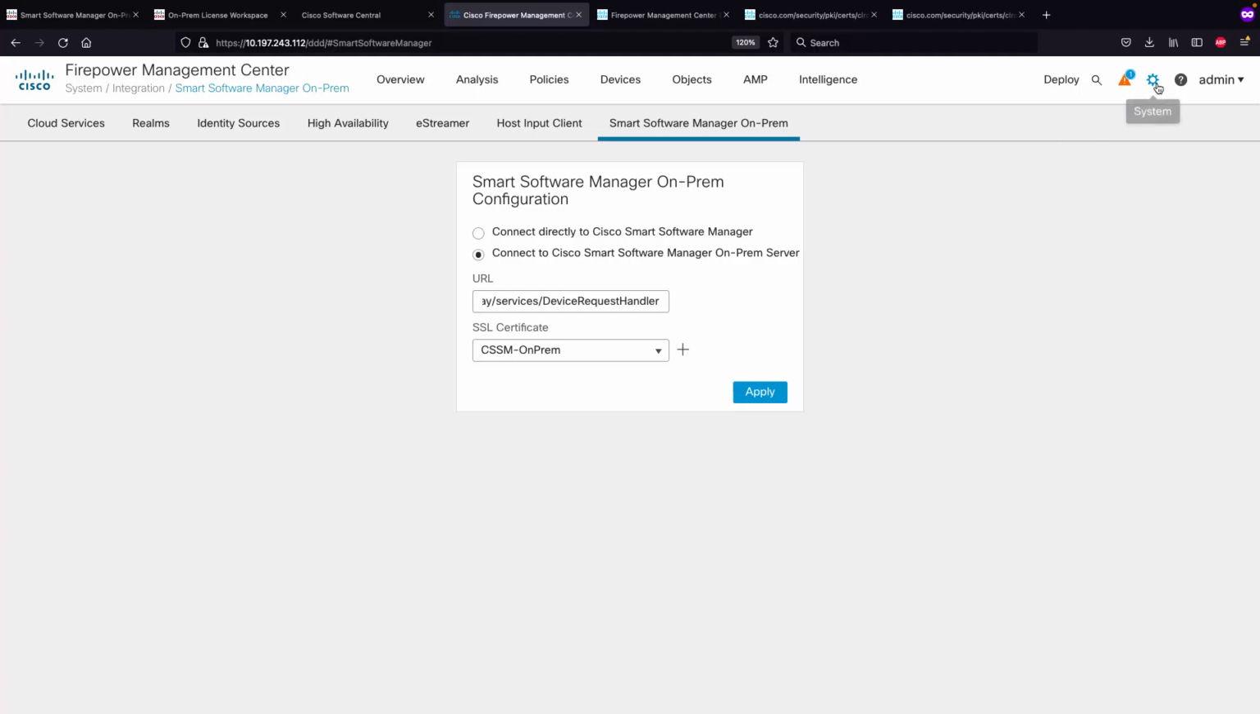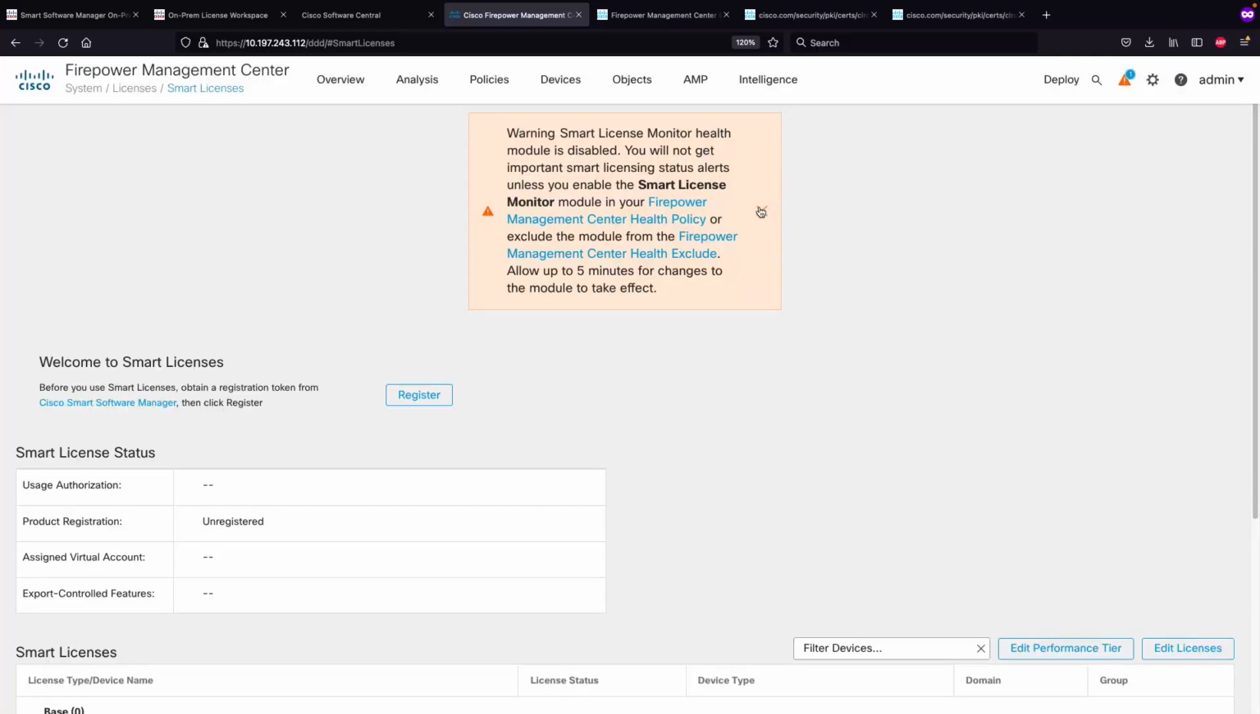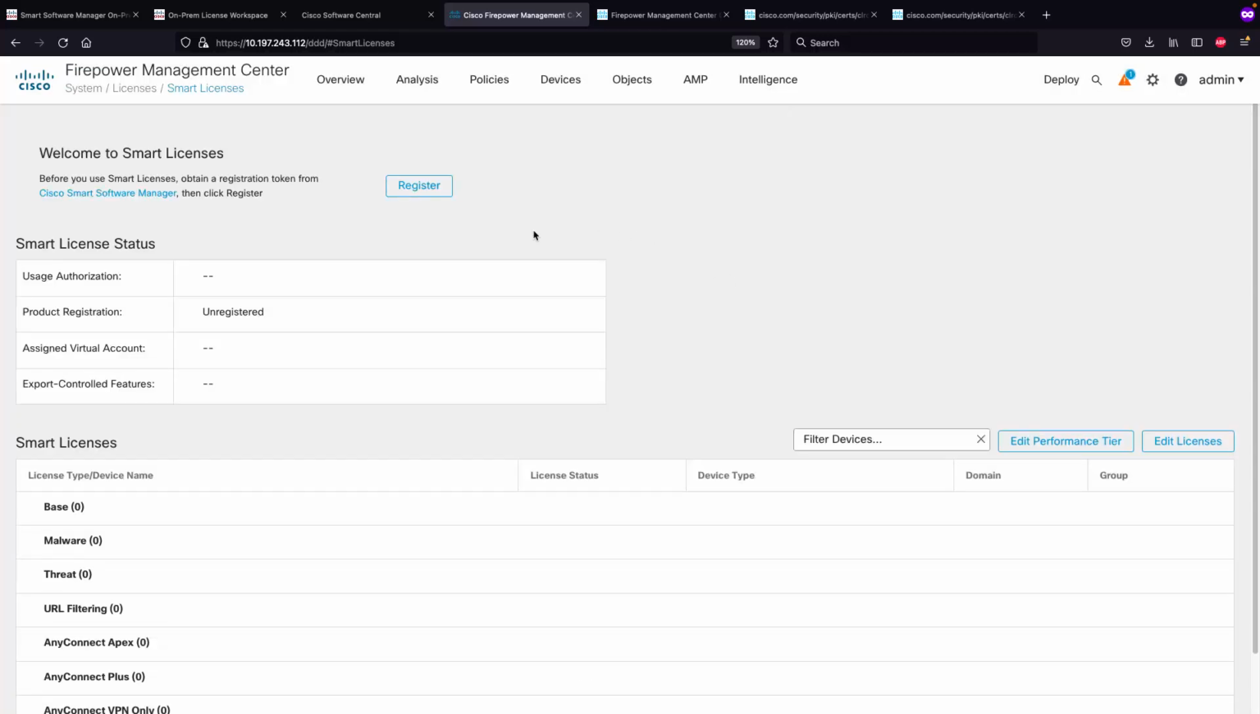Let's navigate to Smart Licenses. As you can see, right now, everything is unregistered. I would like you to know that this FMC is in high availability, so the FMC virtual licenses consumed over here will be 2. And there is a single device registered, so accordingly, the licenses for the devices will be shown over here.